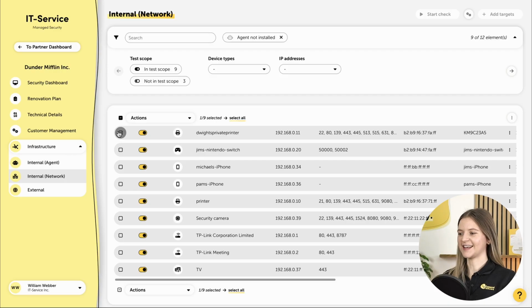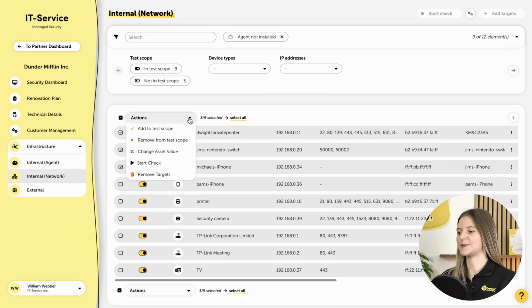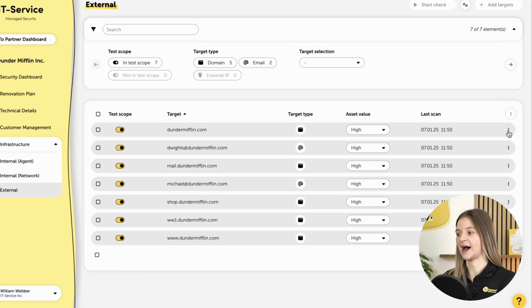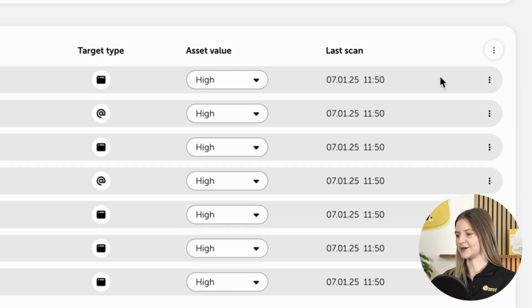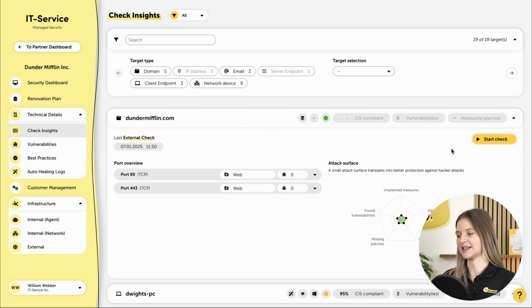Another new function is the ability to scan parts of the infrastructure both internally and externally. This is particularly useful if you want to verify the effectiveness of measures without running a full check. Partial checks can be started directly in the infrastructure or in the check insights.